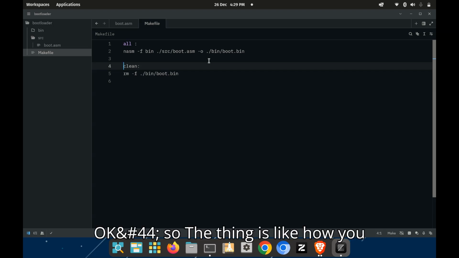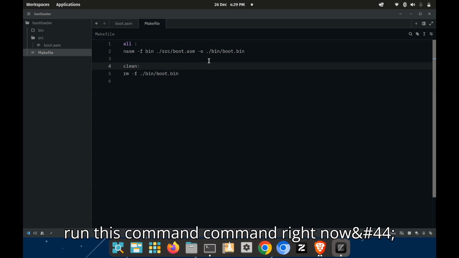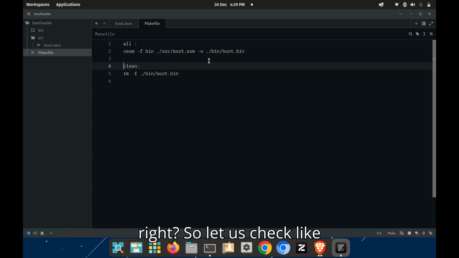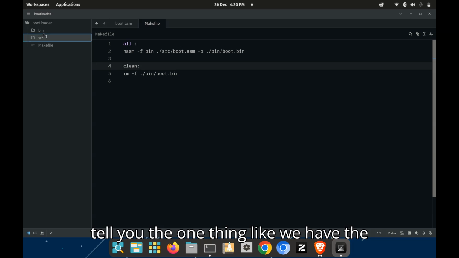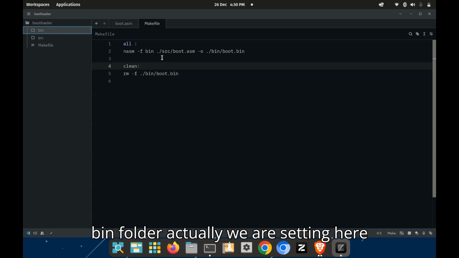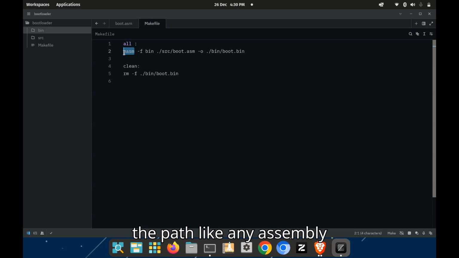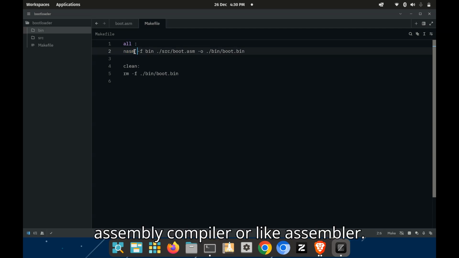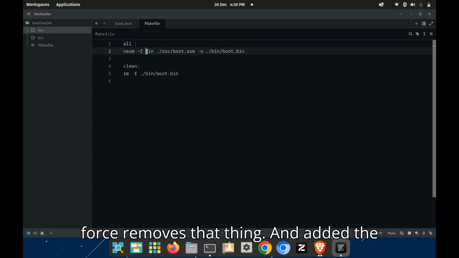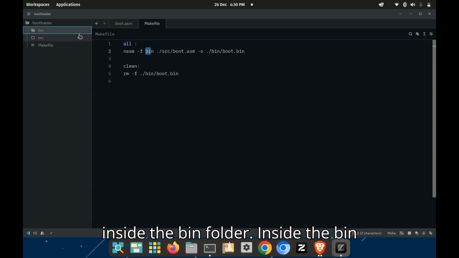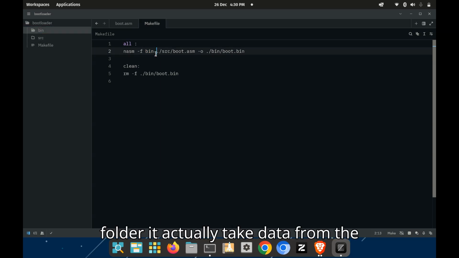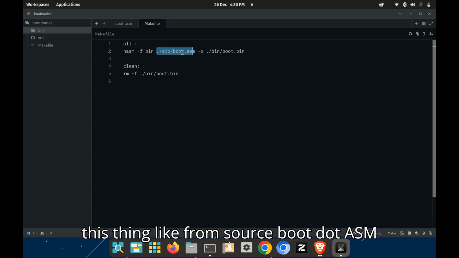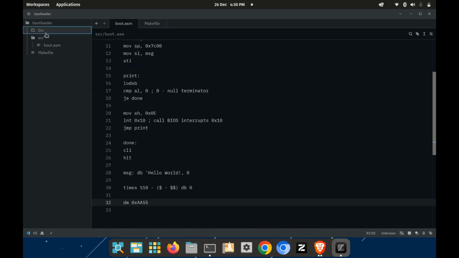Now, how do you run this command? Let us check how we should run this. Before that, I need to tell you one thing. We have the bin folder, and we are setting the path here. NASM is the assembler. It force removes the old file and adds to the bin folder, taking data from source boot.asm and making a boot.bin file.